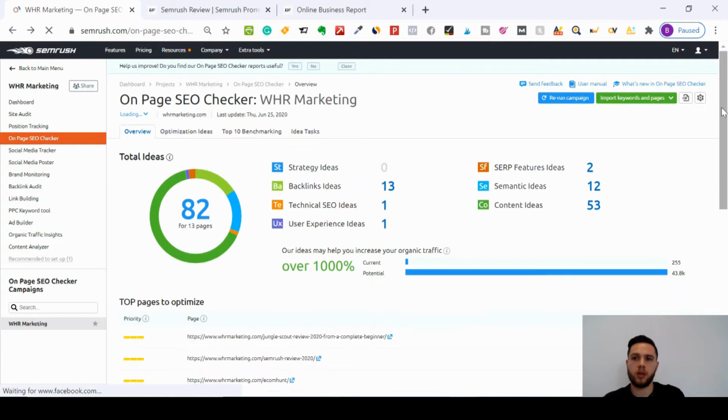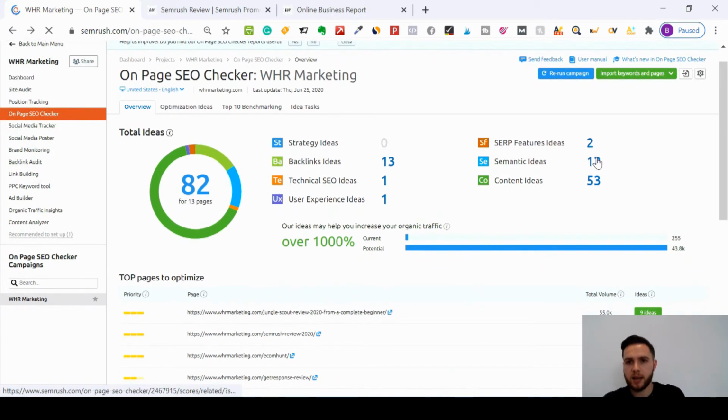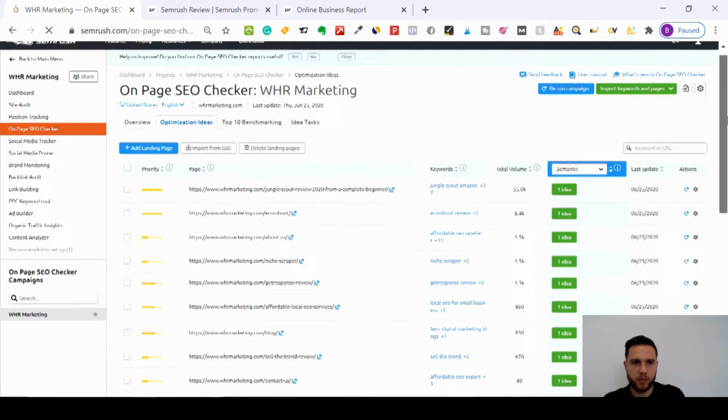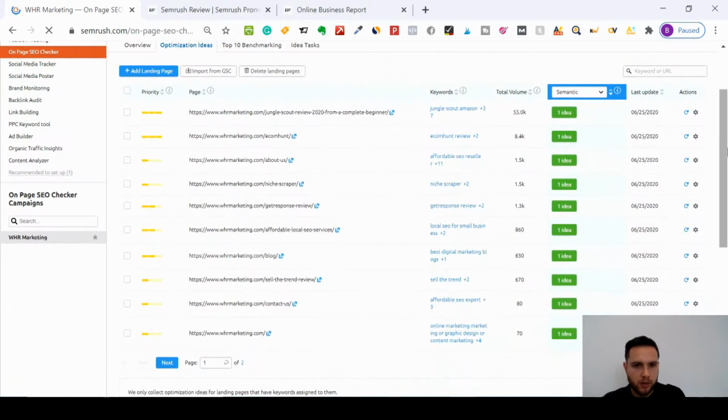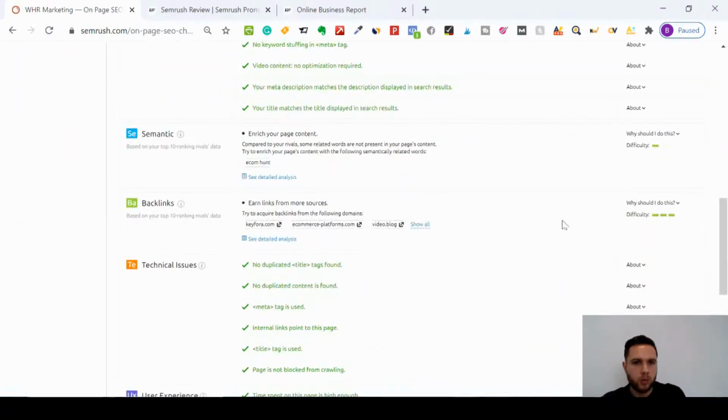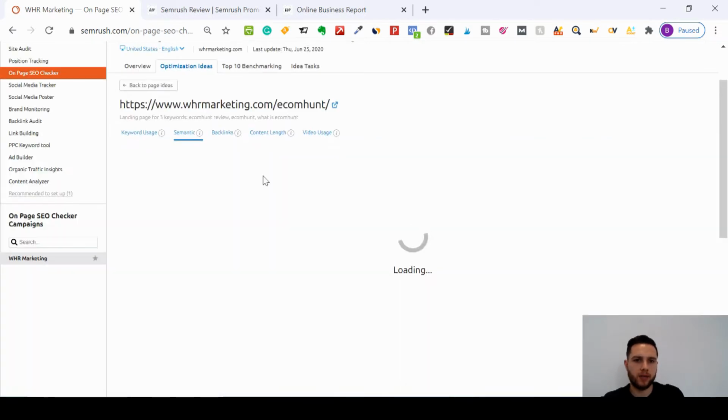Yeah, I do want to go over the last 2 bits on here: semantic ideas and content ideas. These I really like. Semantic ideas first. If I go to, let's just say, Ecom Hunt again, what this does is analyze all the top pages on Google, so those top 10, and it's showing me words that I haven't used that the rest have.